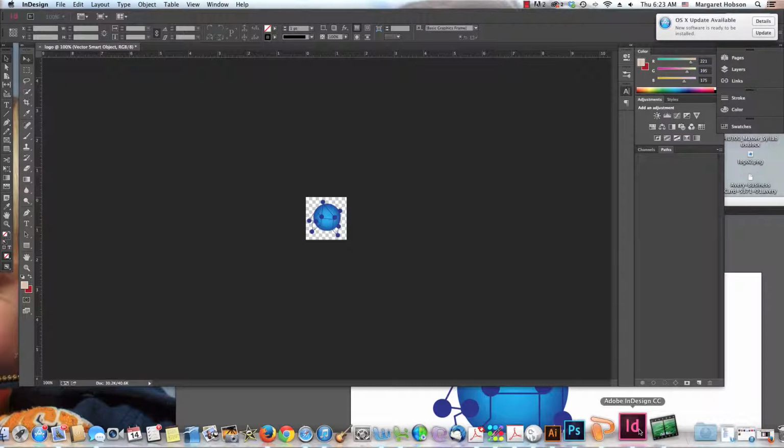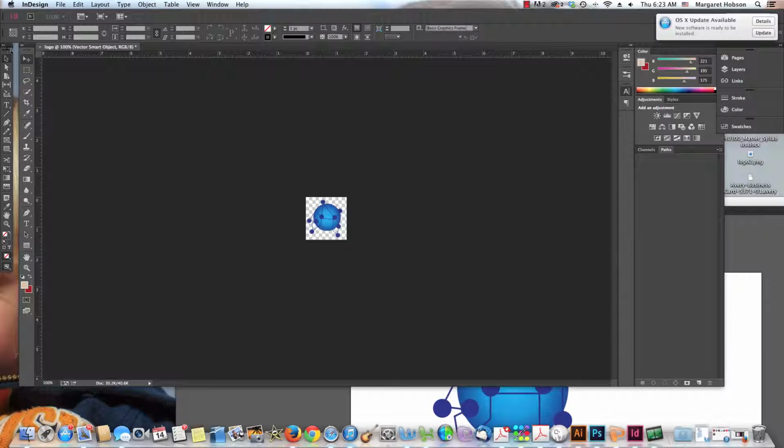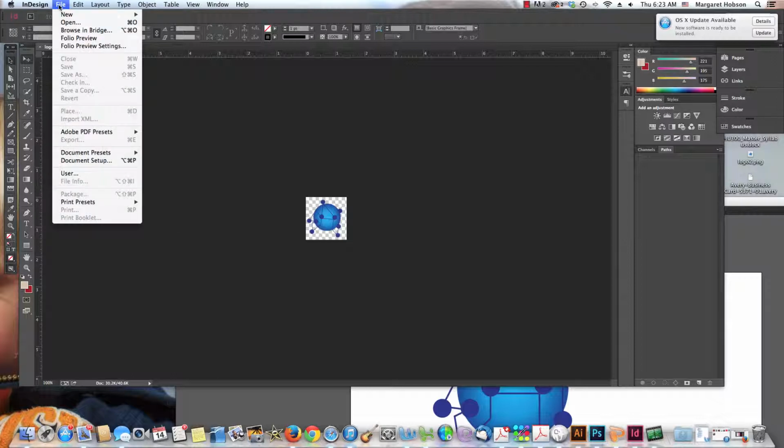So what I want to begin with, to not confuse anyone, is open up a new InDesign file. And it's going to be a very similar way. It's going to come as we've done in Illustrator and in Photoshop. So if you have familiarity with Illustrator and Photoshop, InDesign won't be so difficult. So we come to File, New.